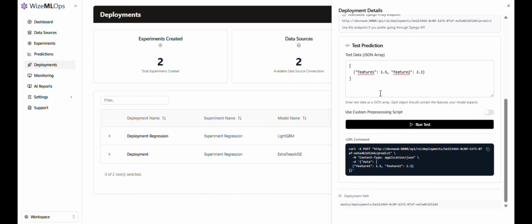However, deployments are not limited to usage within the WizeMLOps user interface. They can also be accessed and consumed by external applications and systems. For this purpose, WizeMLOps provides the required API information along with sample curl commands, where the necessary input data can be provided to invoke the deployed model. This is particularly important because WizeMLOps is designed as an API-first platform.